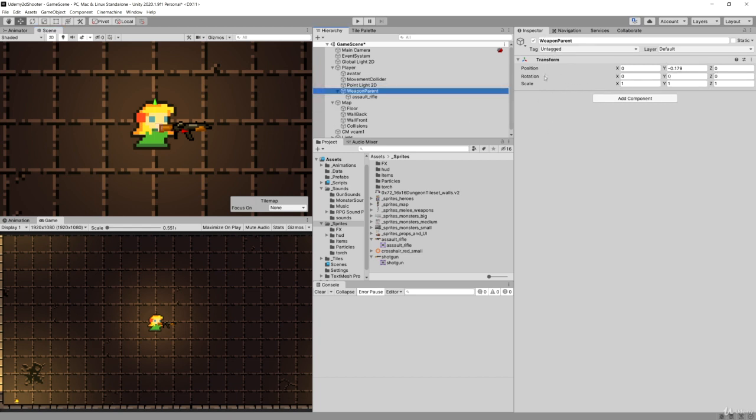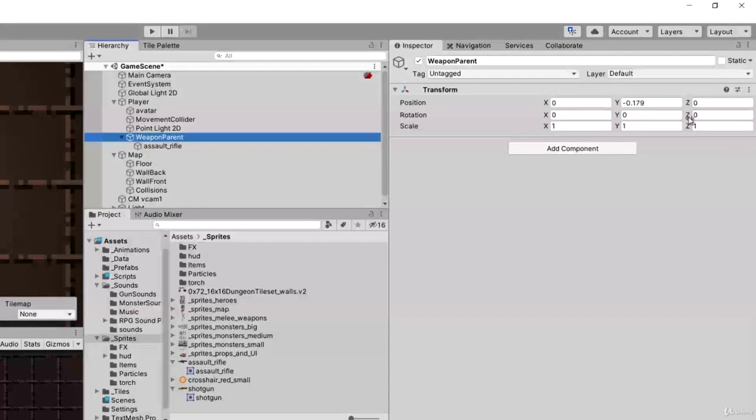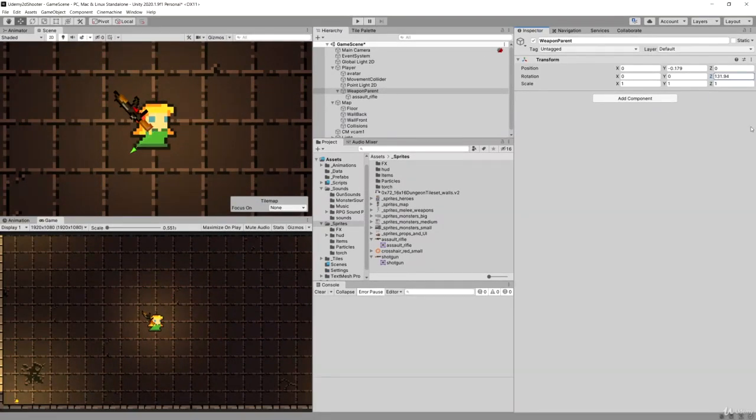Great. And the idea behind this all is that our weapon parent now can be rotated. So in the inspector, let's choose the rotation Z. Let's hold the mouse cursor on the Z letter, and if we hold left mouse button, drag it, and you can see that our weapon is being rotated around our player, and this is what we are going for. Of course, we are going to rotate it using a script, but basically that is the idea.